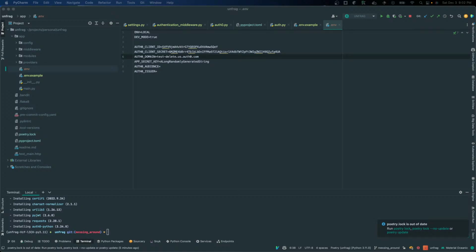Let's see here. Quick start. Figure .env file. Maybe I don't need the audience or issuer. They just give me an ID, secret, domain, secret key. Okay, so I might not need those two things. We'll see what happens.